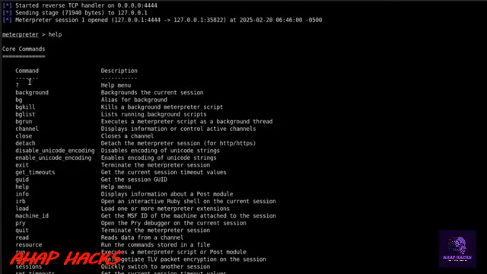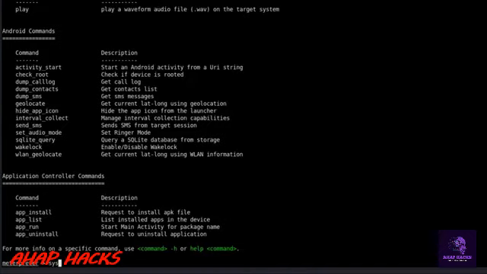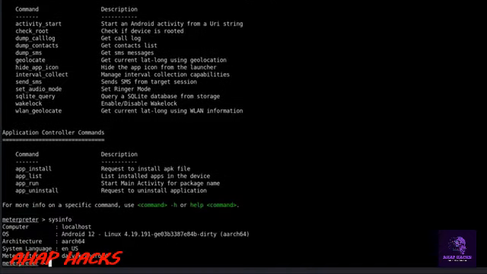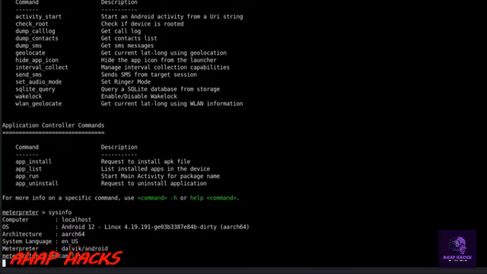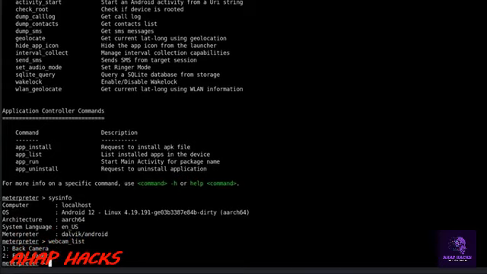Let's test some of the most powerful ones. Type sysinfo. Look what happens, it displays comprehensive system information about the target device. You can see the Android version, architecture details, everything an attacker would need to tailor their next move. Type webcam_list. This shows all available cameras on the device, front, back, any camera the device has access to.